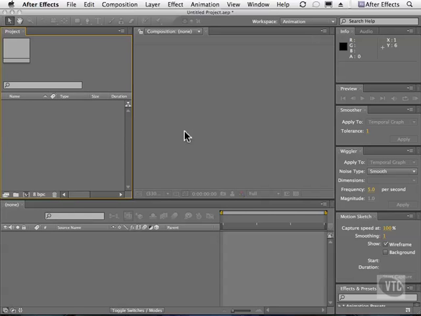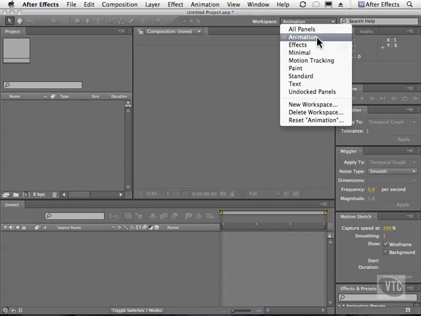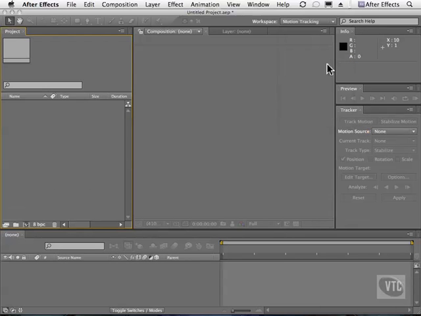Custom workspaces give you a lot of flexibility when you don't want to just deal with the workspaces that we have by default. For example, as you can see, we have animation, presets, effects, minimal, and so on. What these mean is that when we click on one of them, for example, motion tracking, After Effects is going to give us what it thinks we need for motion tracking tasks.